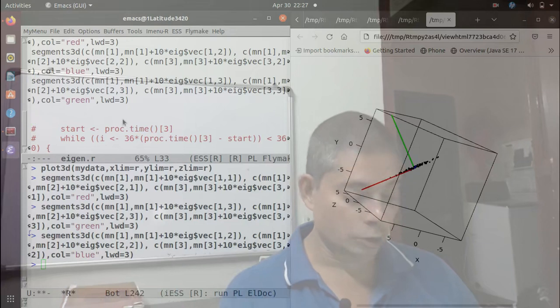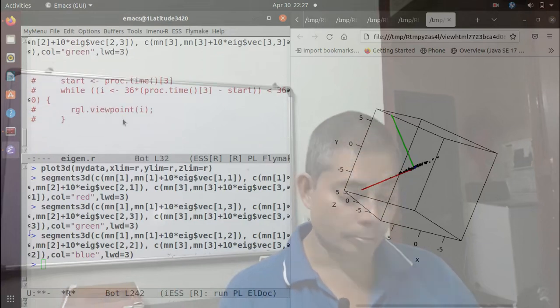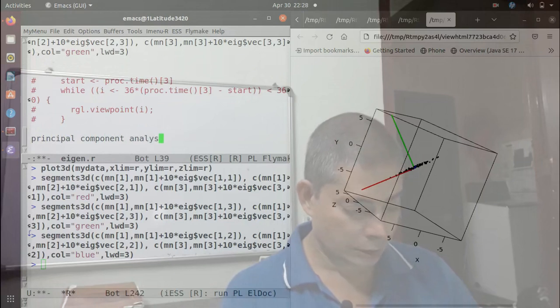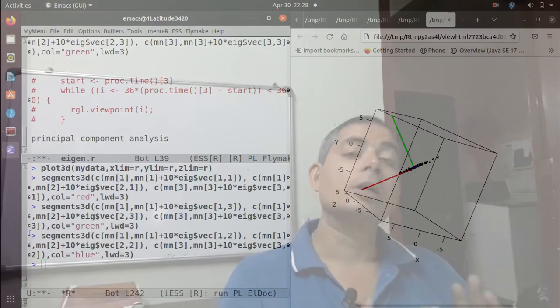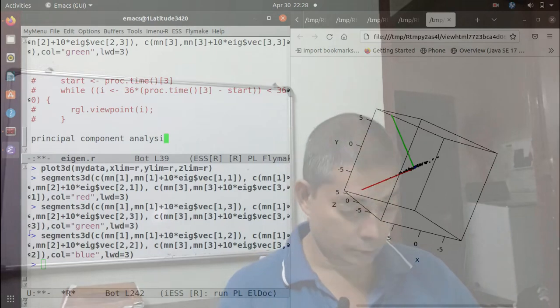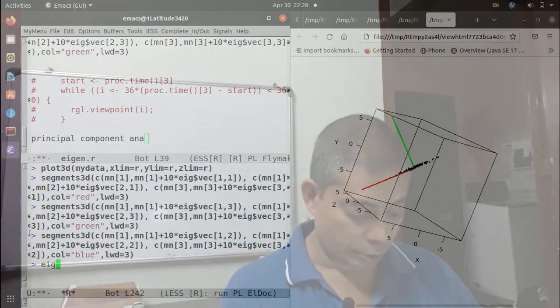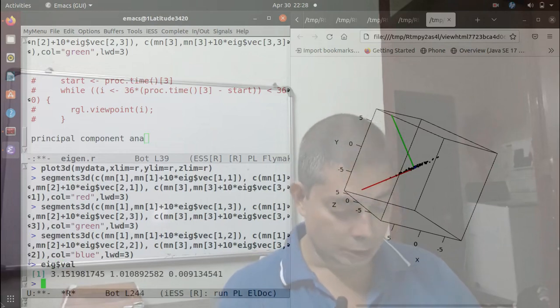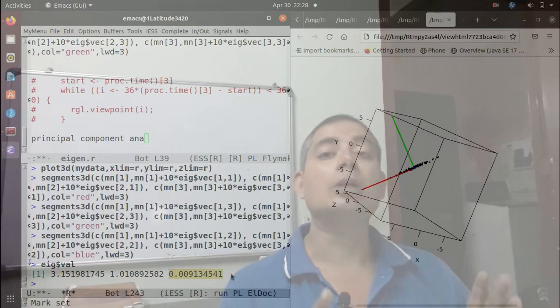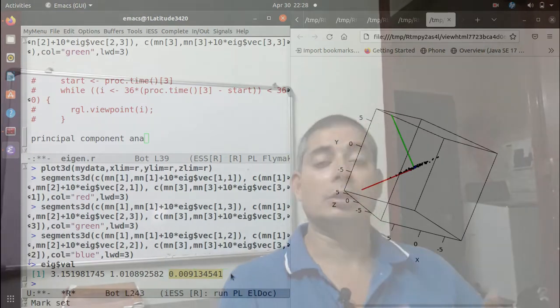So this is basically what you do when you perform principal component analysis. I will spell it out for you. Principal component analysis gives you the direction of maximum scatter, next maximum scatter, and so on. And from the eigenvalues that we had computed, so I will do it as $val, you can see the values are 3.15, 1.0, and then this thing is drastically small. And that says that this data set basically resides in a two-dimensional space, even though there are three variables.